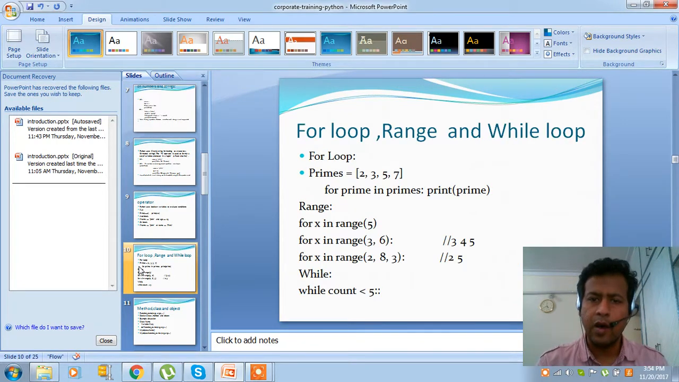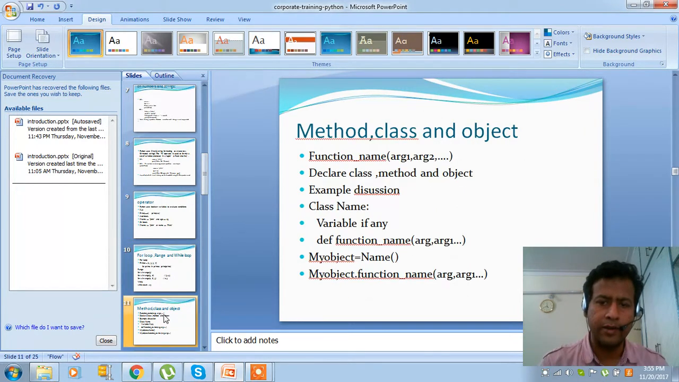Then we'll be discussing the for loop, range, and while loop, how they work and what syntax we should write. If you have to write nested loops, when should you use a while loop and when should you use a for loop? That's all very important to understand.